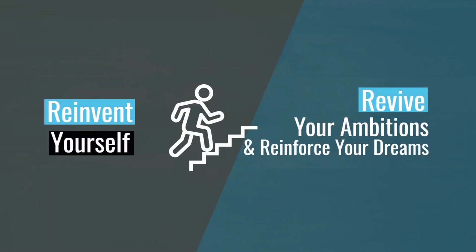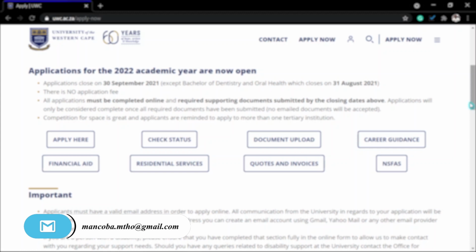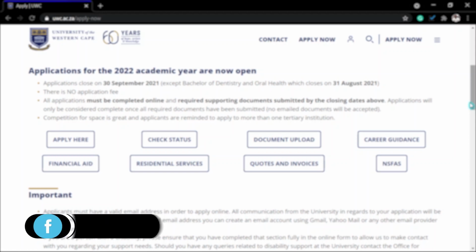So before we do the application, Mangoba here is all about helping each and every one to revive their ambition and reinforce their dreams. As you know, the applications for the academic year 2022 are open for these universities, and the application will close on 30 September, except for Bachelor of Dentistry and Oral Health, which closes on 31 August. So it's one month earlier than 30 September.